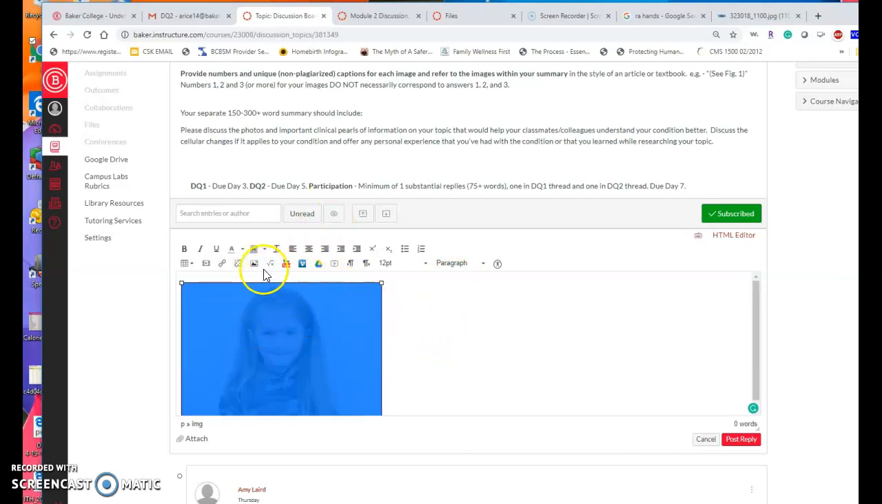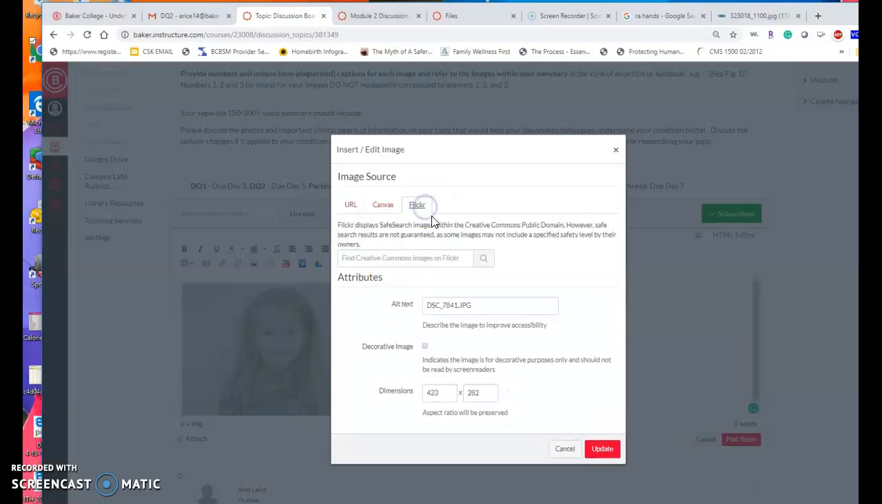If you use the third option with Flickr, they may not have your photos, but you can type in your keyword here and then search for it. And then we'll just delete this now. So those are your three options to embed a photo into Canvas.